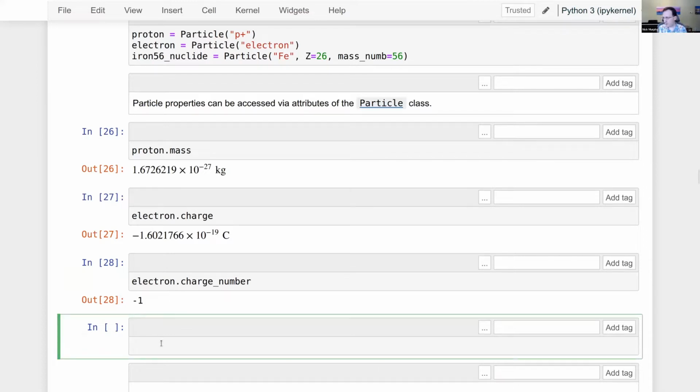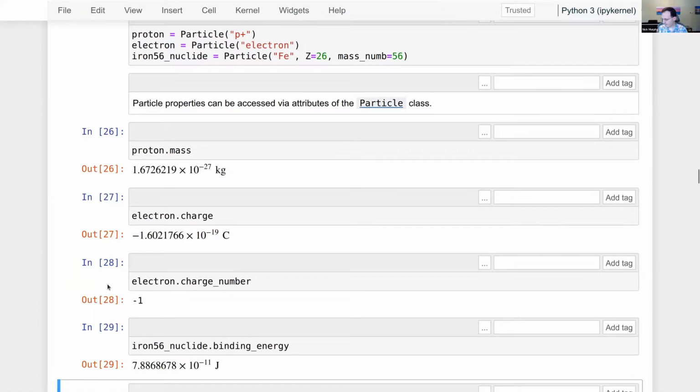And then for isotopes, for the iron-56 nuclide, we can get things like the binding energy. And press Shift Enter for that. All right. And since this is a quantity, we can convert that to, let's say, MeV, mega electron volts, and get that the binding energy of an iron-56 nucleus is a little under 500 mega electron volts.